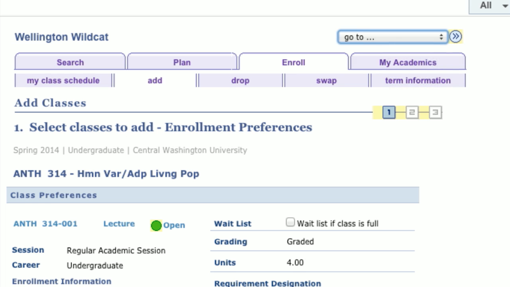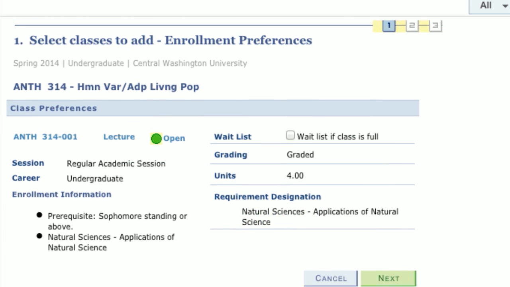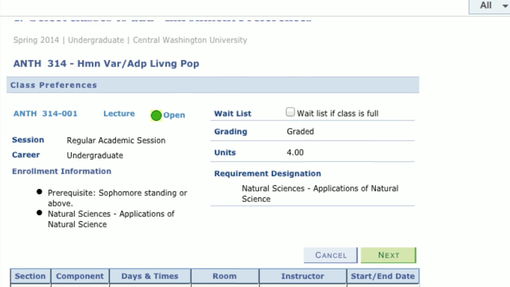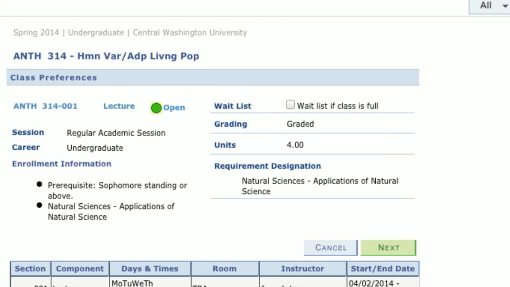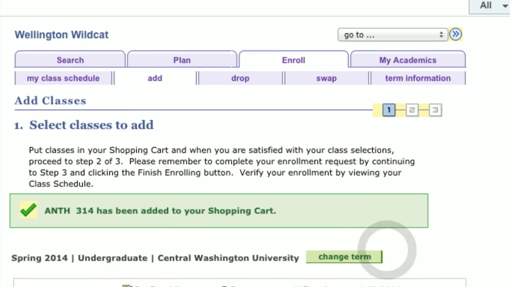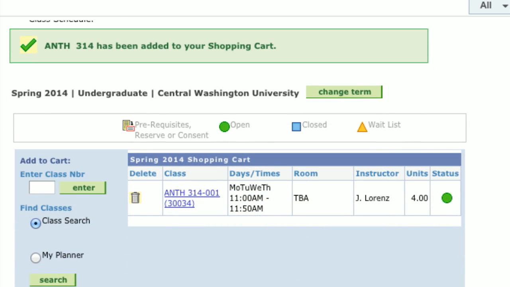The next page provides you with more information about the course. If the class requires permission, you can enter the permission number in the box provided. Permission numbers are given out by the instructor or department of the class. If the class is full but you want to get on the waitlist, you can check the box that says Waitlist if class is full. After reviewing this information, click Next. This will add the class to your shopping cart.